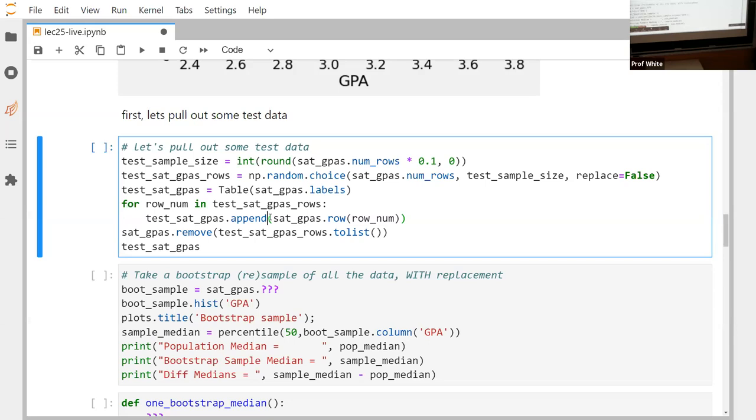And so in this case, what I'm going to do is take basically 10% of the data and make it my test data. The rest of the data is what I'm going to use to do all the rest of the work here, so the test data is sacrificed for the end. That makes sense?